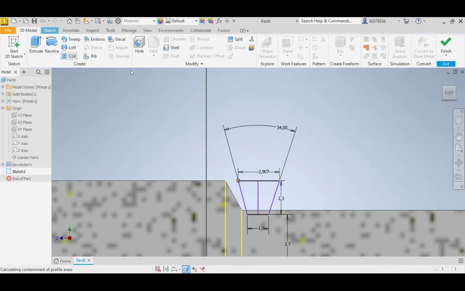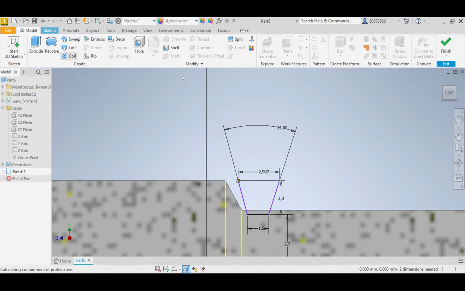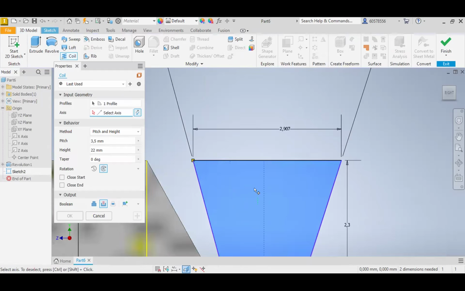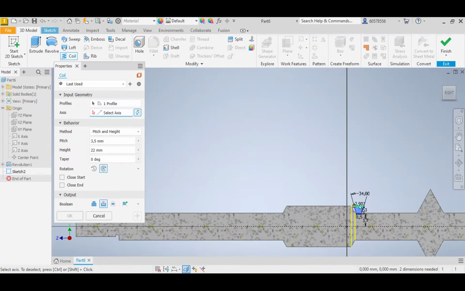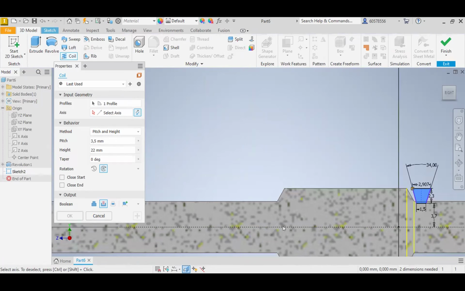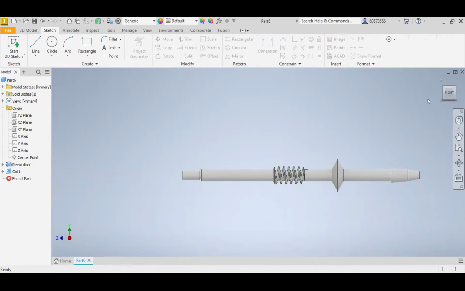3D coil. We forgot to make this a center line. Right, and then we can now coil. So if we coil that, we go to there, we select axis. The profile has been selected. Now we go on the axis. This is the axis that we need. Pitch and height, it's fine. 3.5, it's fine. The distance is 22, and then okay. So this is what we now have.